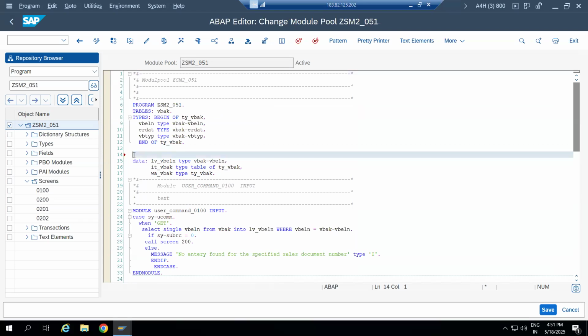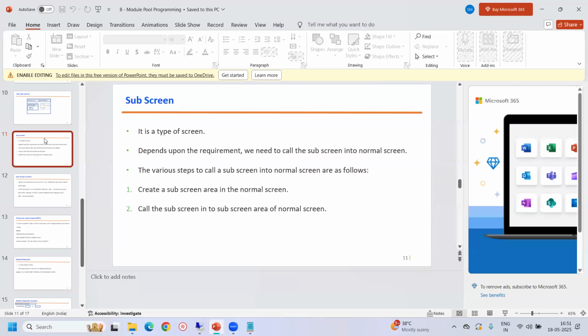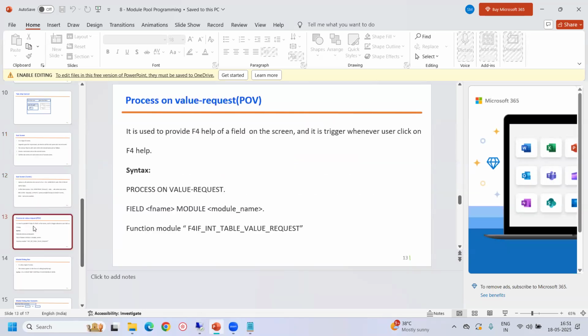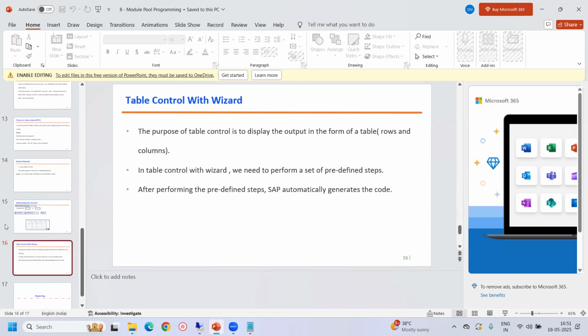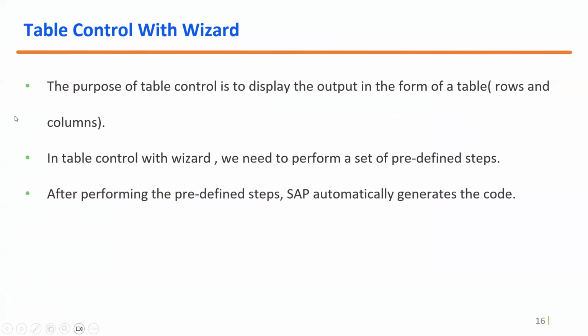So even for table control also. Right now I'm going to discuss another screen element. So we have seen tab strip. And if the user wants to see the data in the form of a table, we use one more screen element, that is table control. We have this one. Okay, table control with wizard or table control. So this screen element is used to display the data in the form of a table. Table in the sense it contains rows and columns.